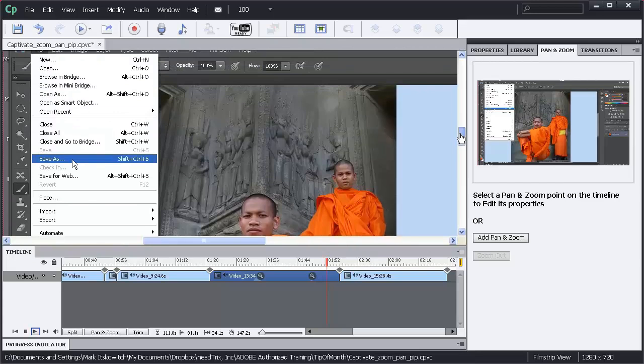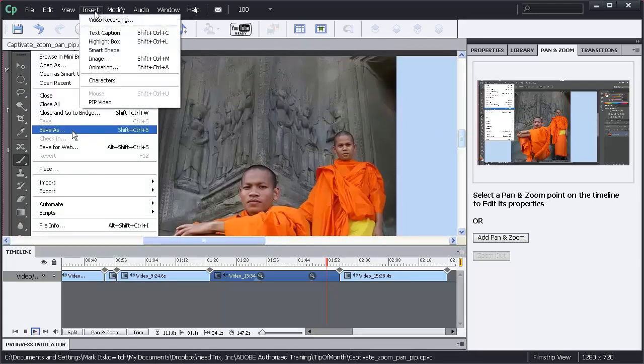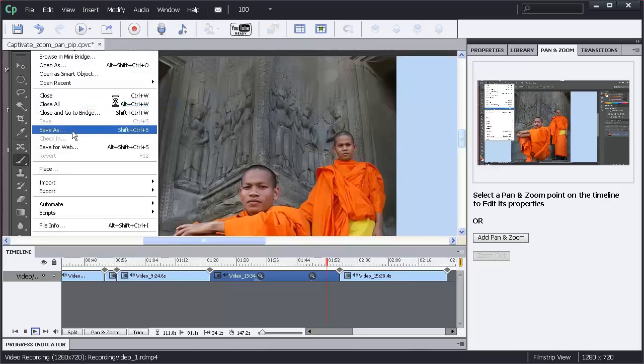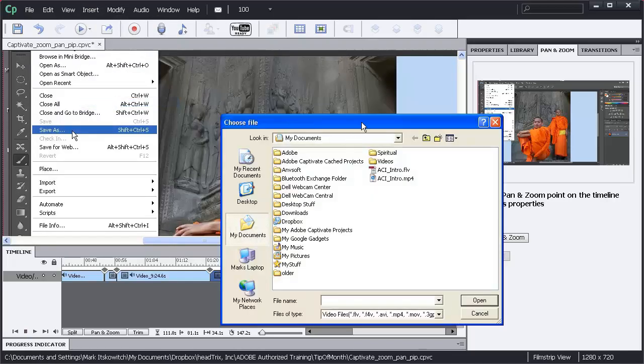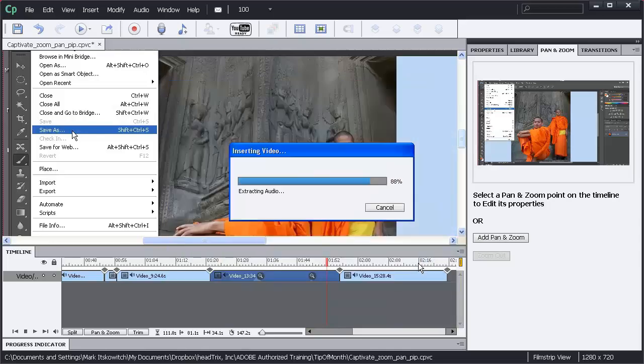Next, what we can do is add picture in picture. And to do this, I just go to Insert, PIP Video, Picture in Picture Video. Now, I could load in an FLV or any other kind of format, but the media encoder will ask me to compress and convert to an MP4. So I'm just going to choose MP4 and click on open.